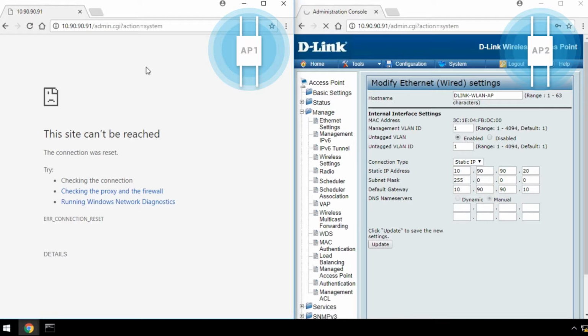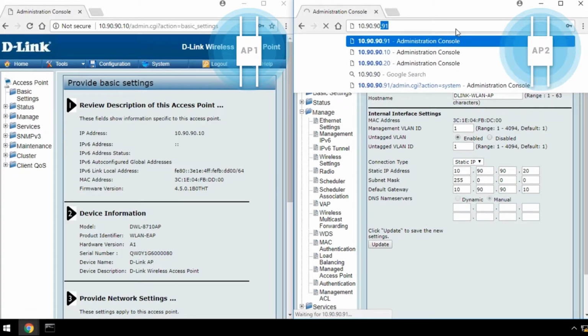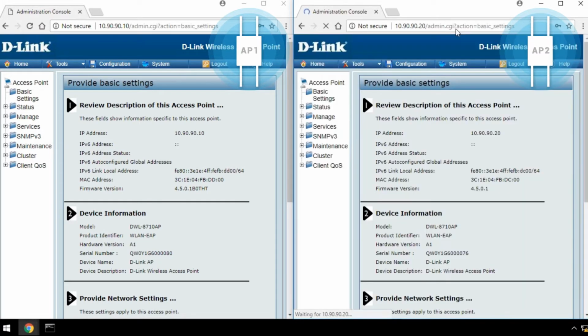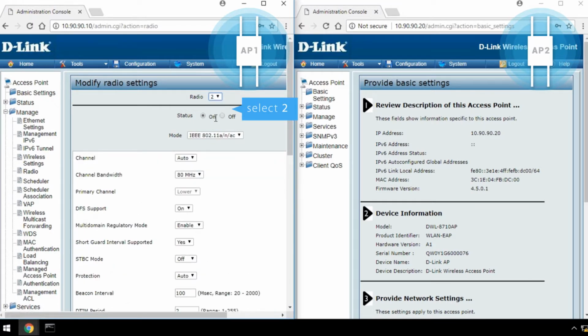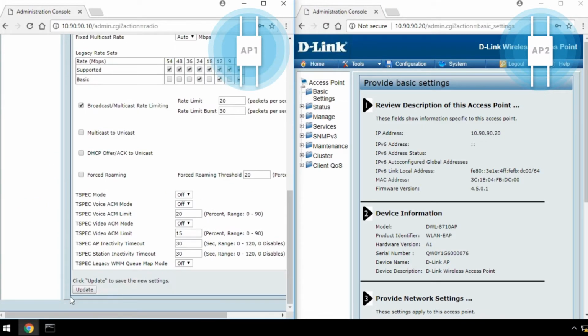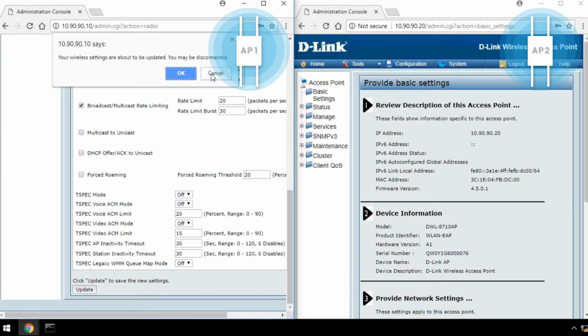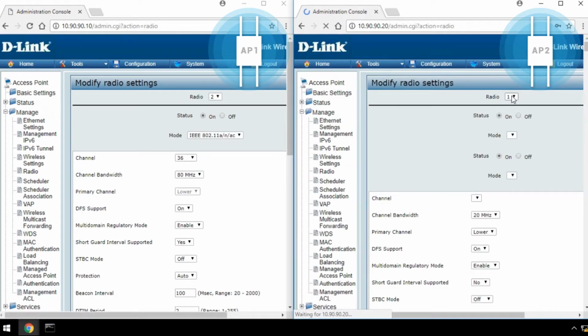Since the WDS connection needs mutual configuration, we'll put the configuration steps together here. First, log in to both AP1 and AP2 in separate windows. Click on Manage and then Radio. Select 2 from the radio drop-down list. Select one channel from the channel drop-down list. Click Update and then click OK. Please make sure both APs have the same channel setting.